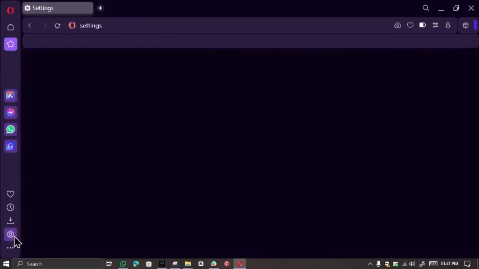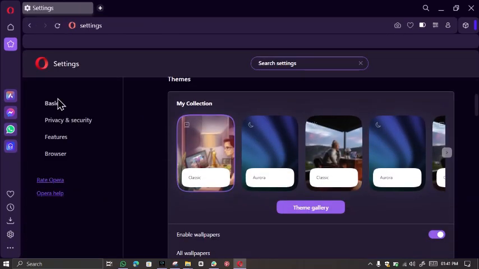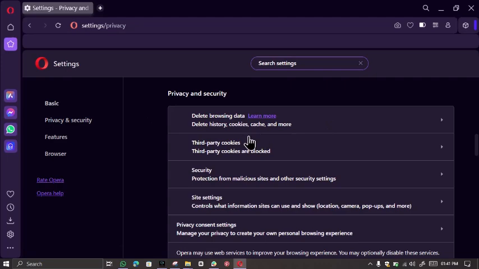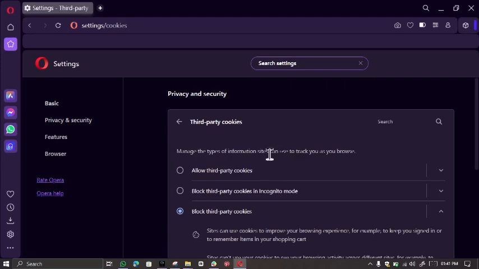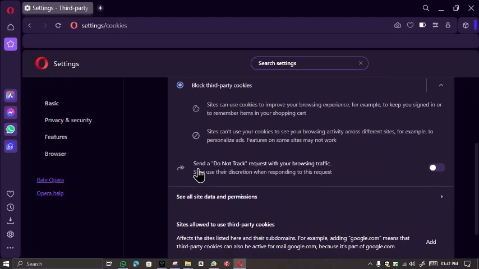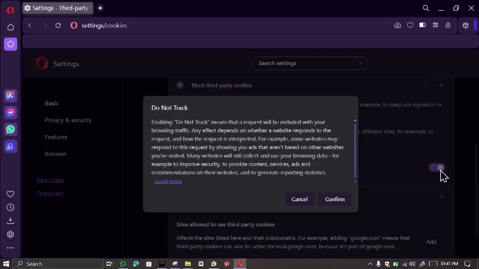Next, click on your gear icon to open up this page. Click on privacy and security, and then you can see third-party cookies. Click on it, and then all the way down you see send a do not track request with your browsing traffic. So make sure you just turn it on.